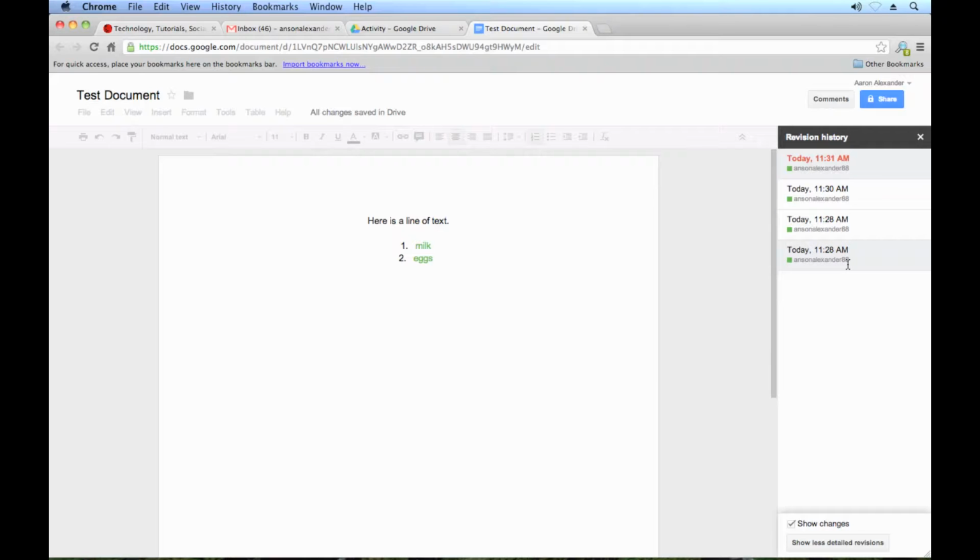So I've made changes on all 4 of these revisions, but if I was collaborating on this document and I had 10 users who were editing this document, for each revision listed over here on the right, it would tell you who made changes. So if I click on, say, my second revision, it says Anton Alexander made changes, and the text highlighted in green are the changes that I made.